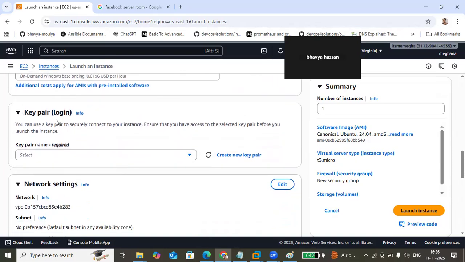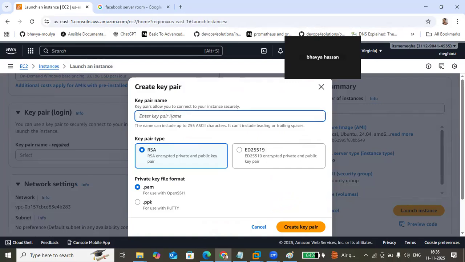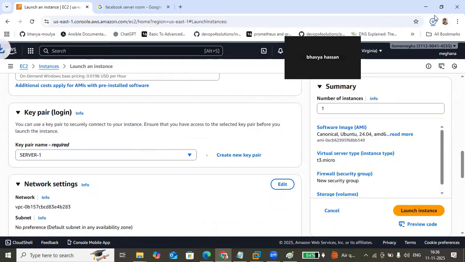Coming to the key pair. A key pair is a security key that is provided to log into your machine. So let me create a key pair. Just give a name for your key pair. I will make it server. Okay, create key pair. Once created, it automatically downloads as a key file. The same key file you have to use in order to log into the machine.